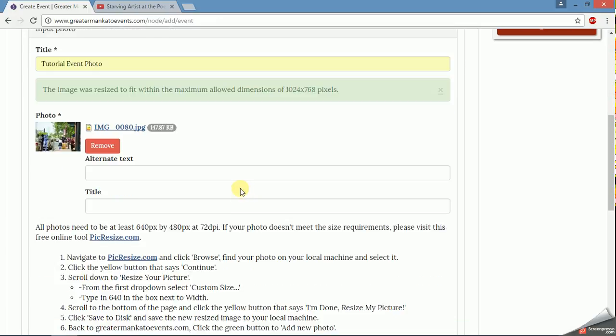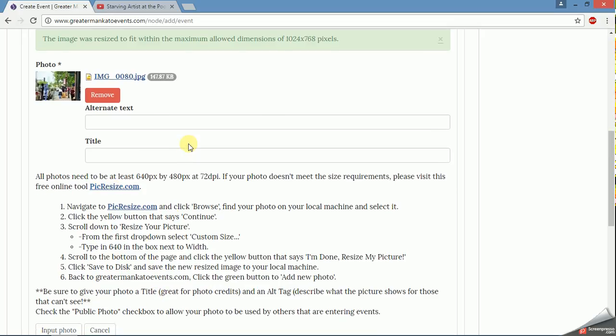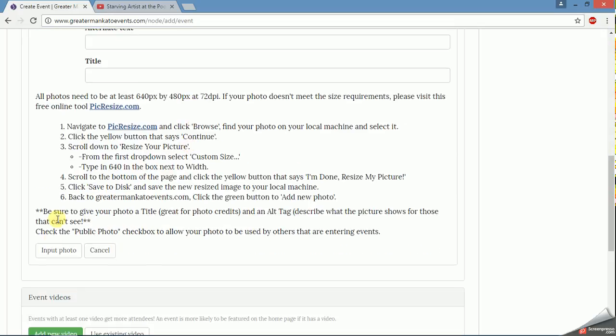So here it shows that our image was resized to fit within the maximum allowed dimensions. If your image is too small for the site and does not meet these size requirements, you can visit this free online tool, Pick Resize, and follow these instructions to resize your photo. And then you can click Input Photo.